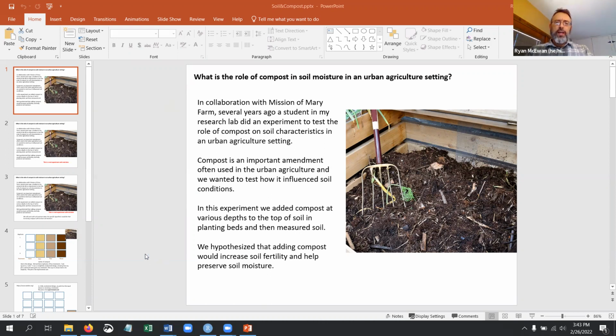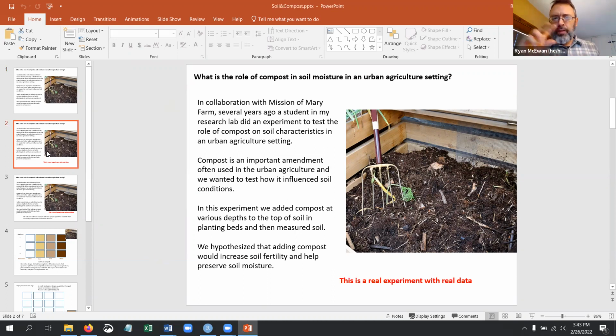This is a real experiment using real data. By the way, I understand that I'm not in presenter mode or whatever. You'll see why in a second. Just roll with it.